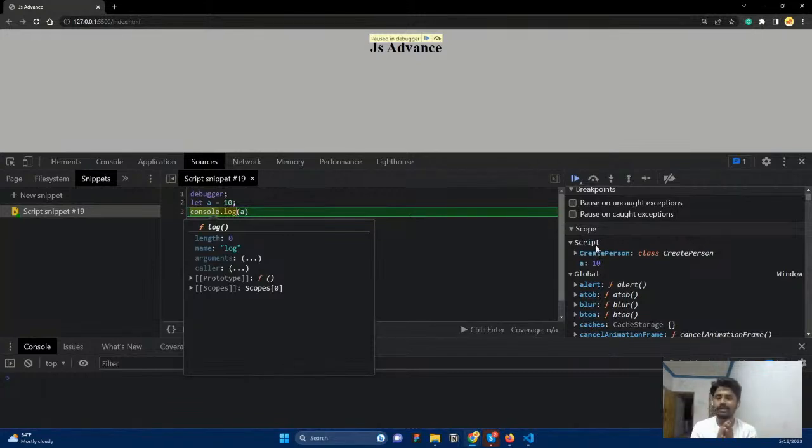Whenever we create a variable with let and const, it will not store the value in the global object. It will store it in a special place called script. Only inside that script will it be available, so we cannot access it outside when it is at block level. But when we create it globally, it is accessible anywhere.